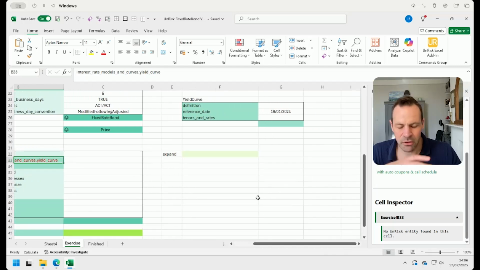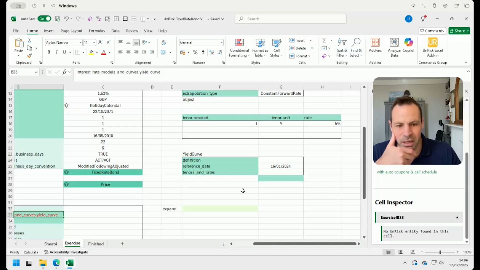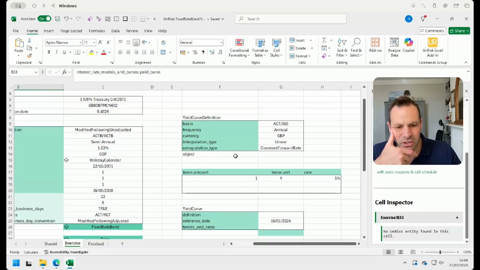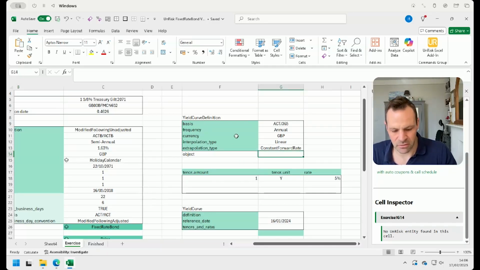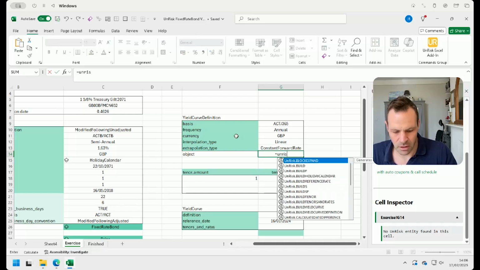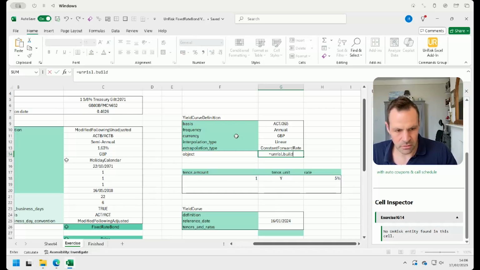Well, if you head over when you start using UnRisk and you look at the utilities and one of the previous videos I've made, you'll see how we can make a yield curve. But just to recap, we need to have a definition. So I've constructed a definition here for the Treasury or UK curve. So UnRisk.build. Oops.